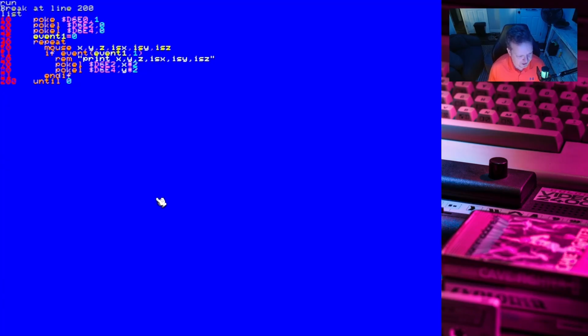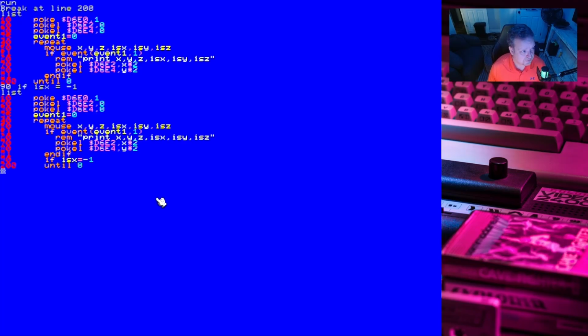We can take a look at ISX, right? So we said it's a -1 if the button is pressed down. So let's do this. 90 if ISX equal -1. Let's space that out. I don't know that it matters so much. No, it just crunched it right back down together again. And then we'll do 110 end if 100. Let's say plot color random 256 to XY. All right, let's see what happens.